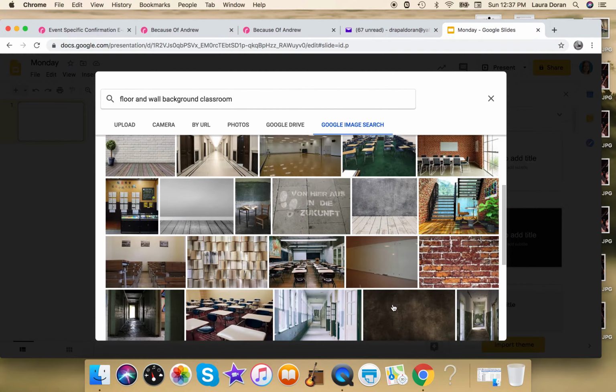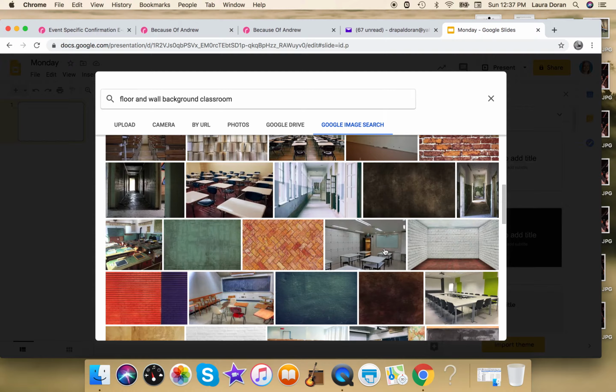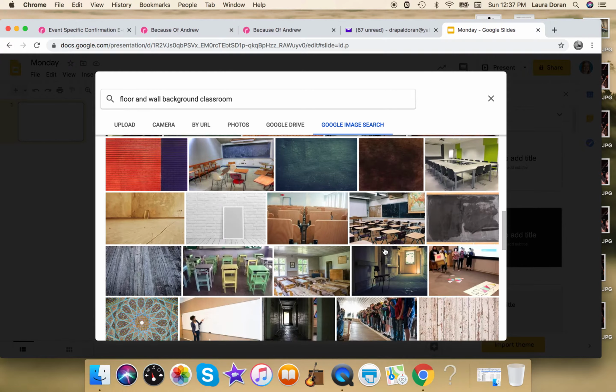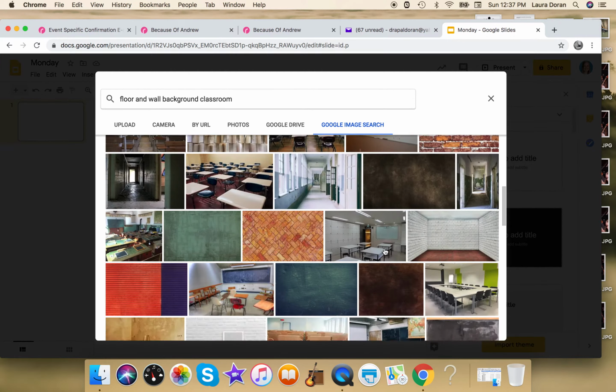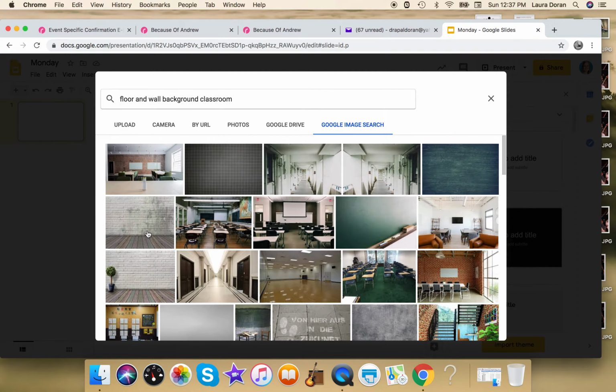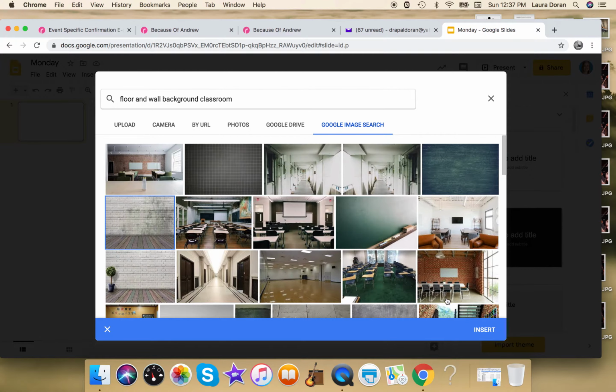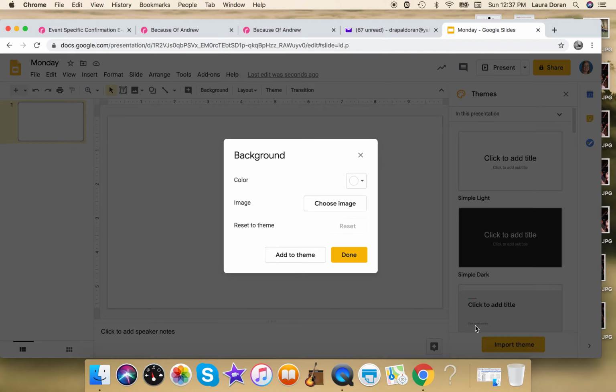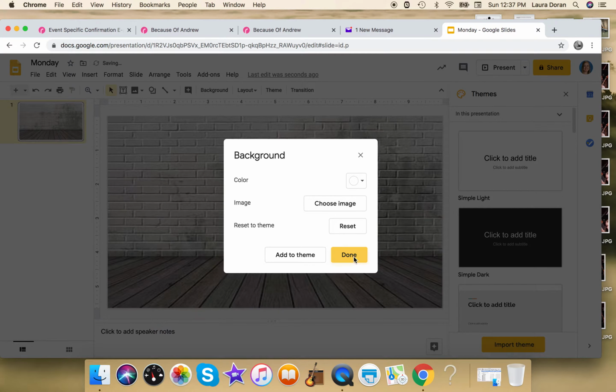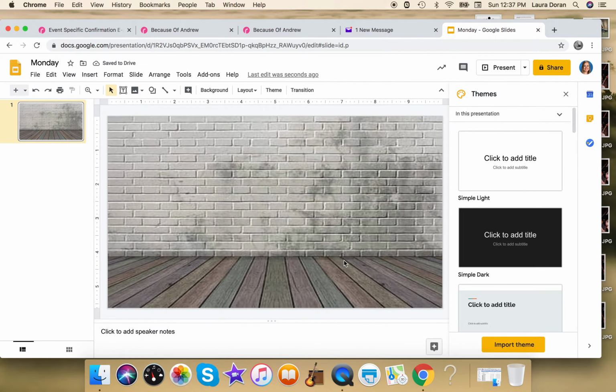You decide, because you're going to be adding stuff later. So you can go through here and see the different types of floors and backgrounds that you want. I'll just pick this one for right now. It's cute. And then you're going to press insert and then done. So now I have this blank canvas of things that I can add to my classroom.